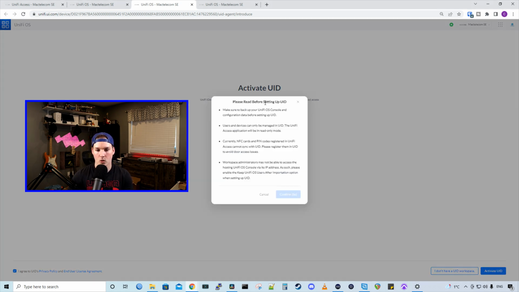Then it comes up with the note, please read before setting up UID. And what we're going to focus on here is specifically for Unifi Access. So it says currently NFC cards and PIN codes registered in Unifi Access cannot sync with UID. Please register them in UID to avoid door access issues. So if you already have users registered, you're going to want to follow that. So I'm just going to press confirm.